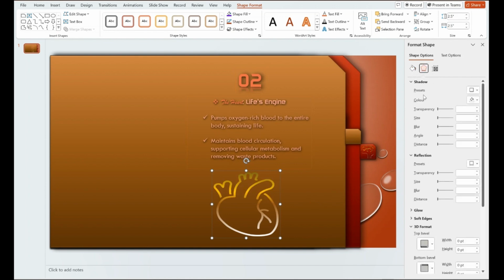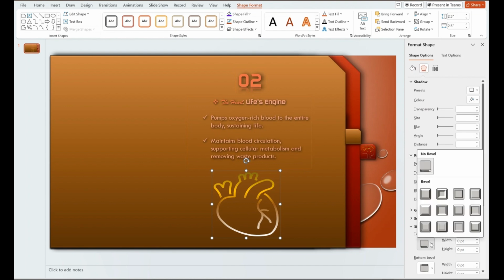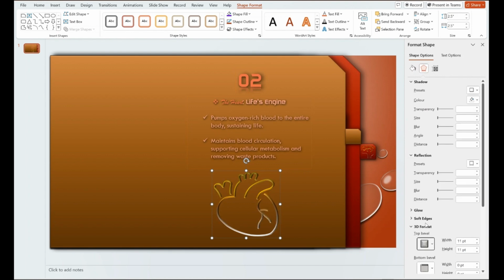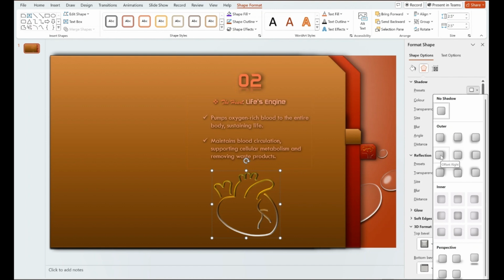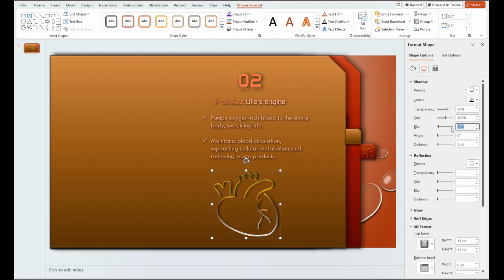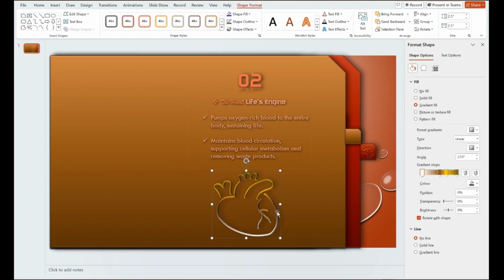In the Shape Effects section, under 3D Format, click Top Bevel and select Devote. Under Shadow, choose Offset Right. And set the blur to 15 points. And the distance to 8 points. Now, duplicate the heart shape by pressing Ctrl+C and Ctrl+V. Reduce its size to 0.5 for both height and width. And place it exactly inside the small shape attached to the second shape.